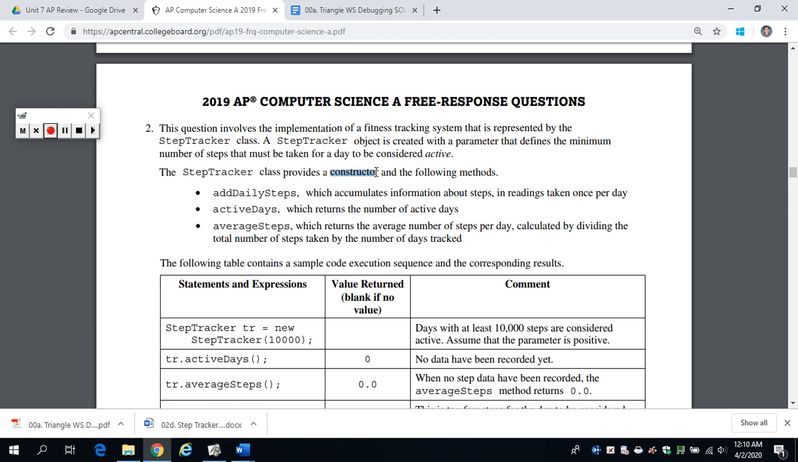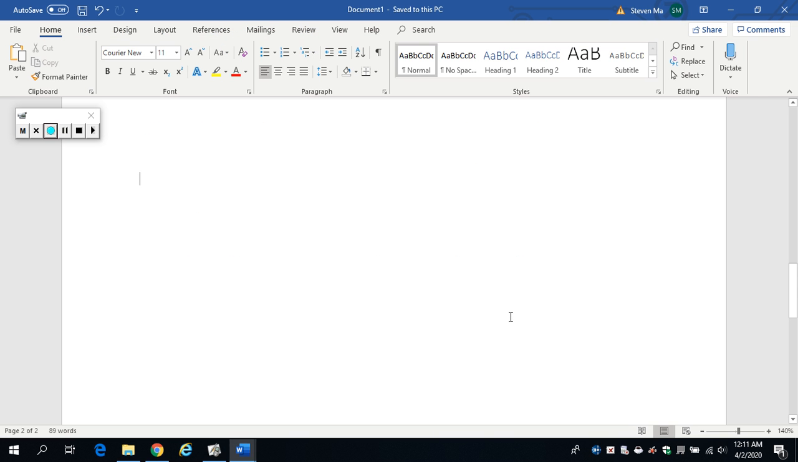So for our constructor, we need to look at our constructor call. StepTracker tr equals new StepTracker and 10,000, or some integer in the parentheses. So it looks like this 10,000 is going to symbolize the minimum number of days that we need in order for this to be considered an active day. So let's start with that.